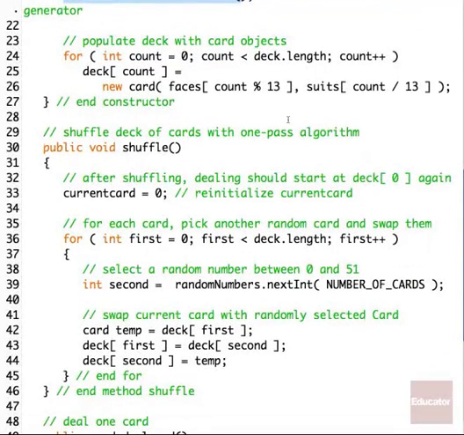Then we set up a for loop to populate the deck with all of those card objects. So we say the count starts at 0. The count is going to be less than, as long as the count is less than the deck length. The deck length is naturally going to be 52. Then as each card comes up, we want to increment the count by 1 until we reach 52, the deck length.